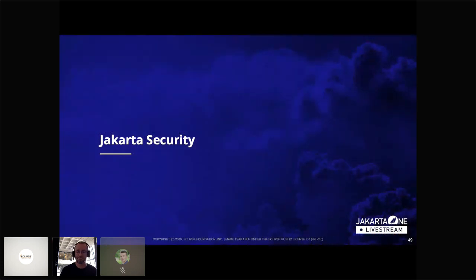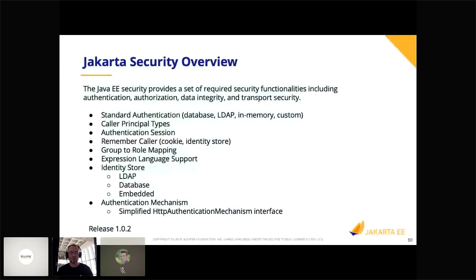Jakarta Security. Jakarta Security allows developers to follow a standard API for securing applications, including authentication, authorization, data integrity, and transport security. The API also defines a security context access point for programmatic security. Service Release 1.0.2 is included with Jakarta EE 8.